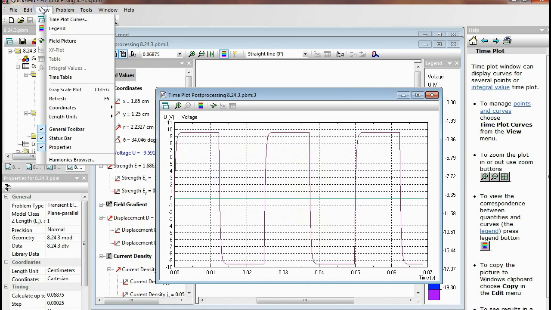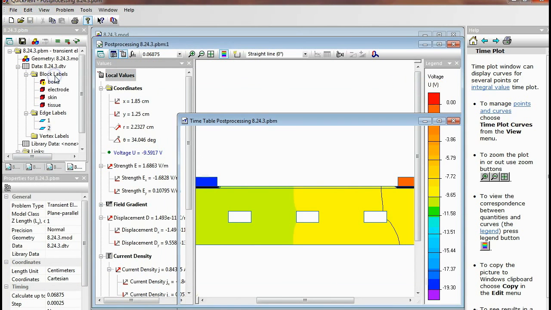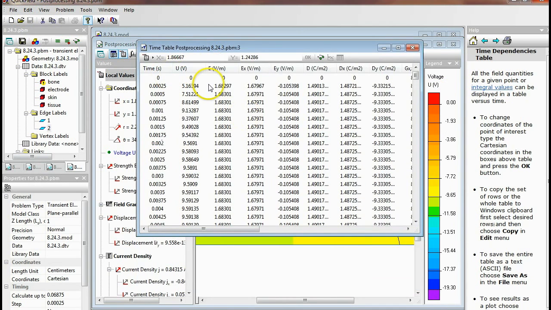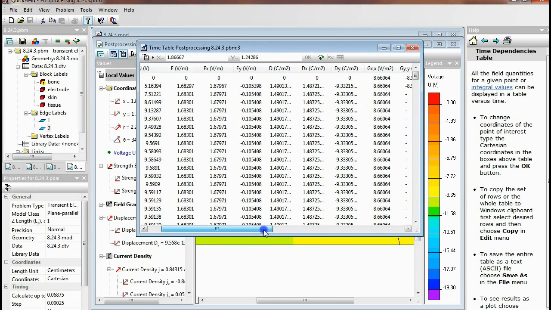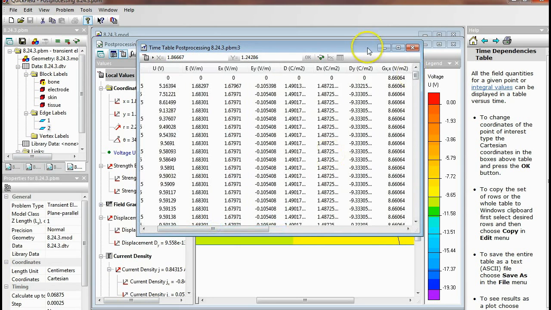We can also view a timetable. First we have to exit out of that timetable. And just like the graph, we can change whatever point we would like, and it shows over the entire span of time the potential, the electric field in the x and y direction, and most of the current density and the other values that we are interested in for our research.